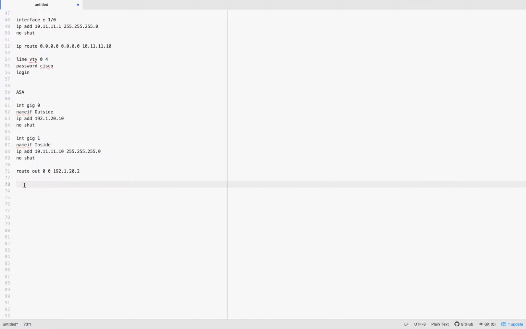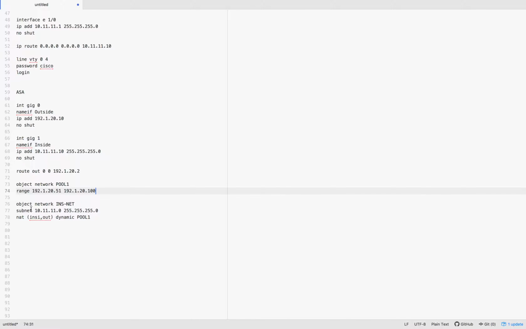We have done this before. For NAT, we have to create a pool first. We'll create a pool of the IP addresses which are usable, which is 192.1.20.51 to 100. And we will also put an object network. We need to define the inside and outside, so that it uses this particular pool which we just created. So these addresses will be translated into one of these addresses as the packet goes out. So I think that should be good.